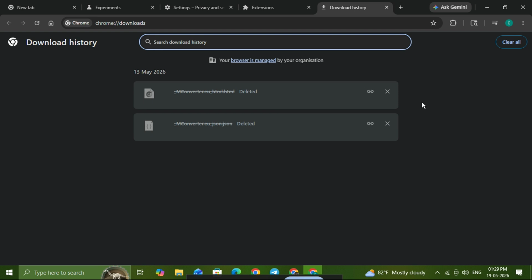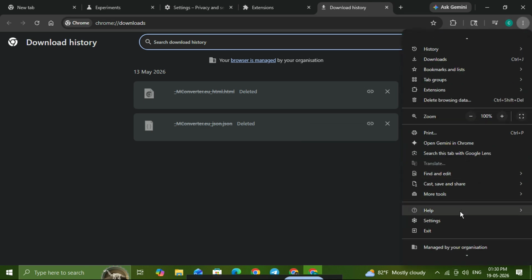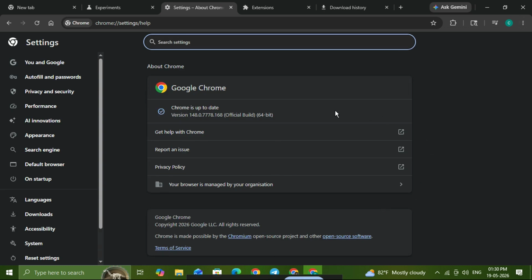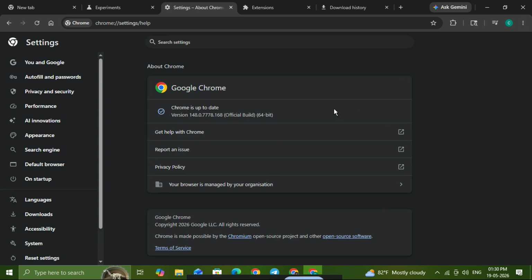And don't forget to update Google Chrome itself. Updates often include performance improvements, bug fixes, and better download handling. To check for updates, click the three dots again, go to Help, then select About Google Chrome. Chrome will automatically check for updates and install them if needed. If an update is available, let it finish and restart the browser. Keeping Chrome up to date is one of the easiest ways to make sure you're getting the best performance possible.